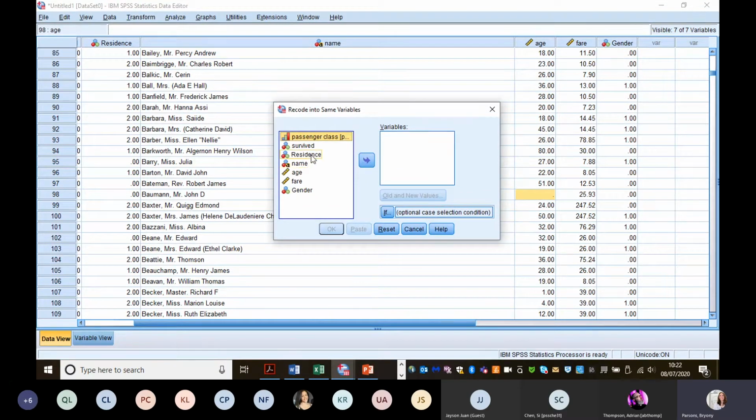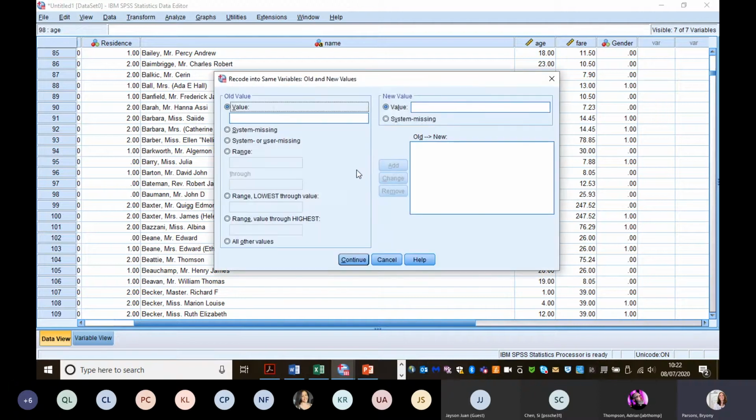I'm going to hold down Shift on my keyboard, and that will allow me to select multiple ones at the same time. So again, I'm holding down Shift, moving them over. I then go here to old and new variables, and I always have to refer to the handbook whenever I'm doing this particular bit, just to make sure that I am actually selecting the right option. So it's system or user missing.